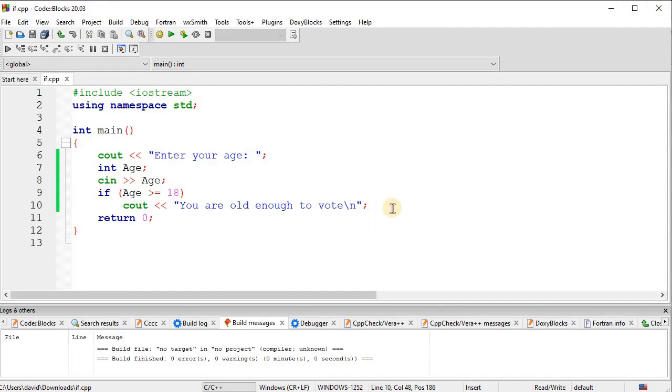Okay, so now it's important. Well, before we go into that, optionally, you can put an else statement after the if. Again, that's optional, obviously. And so now I can say, otherwise, you are too young to vote, for example.